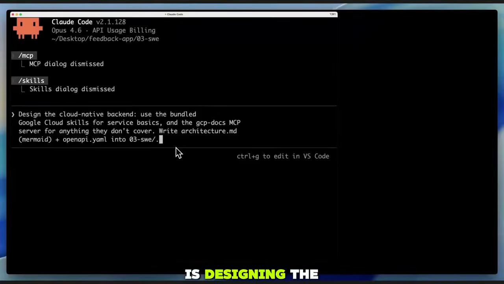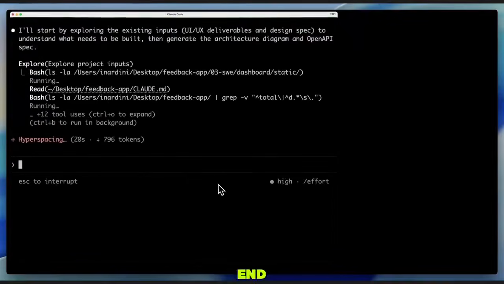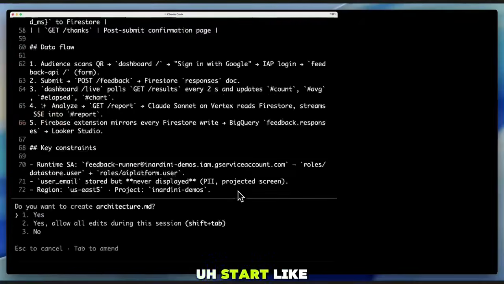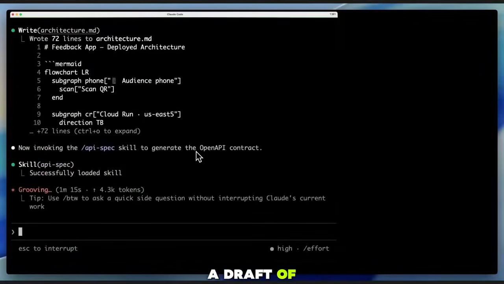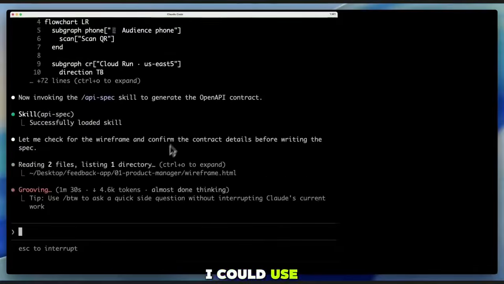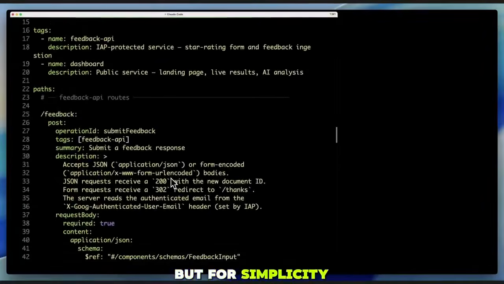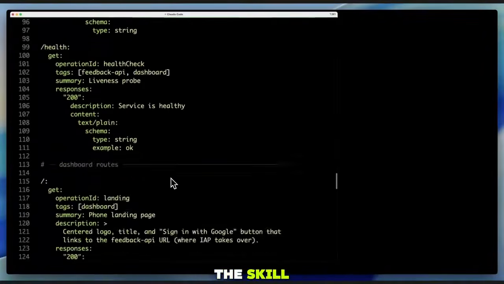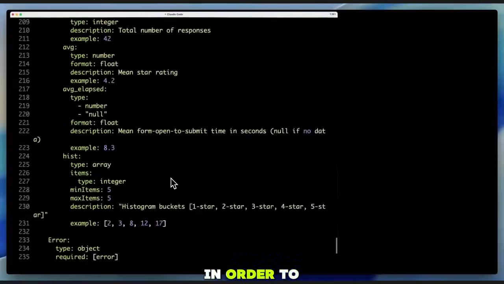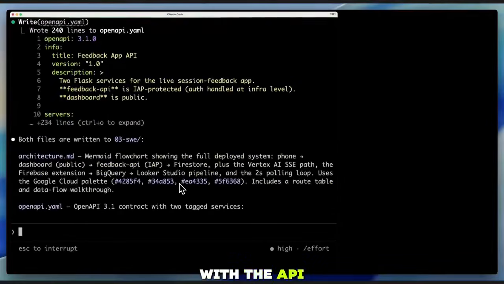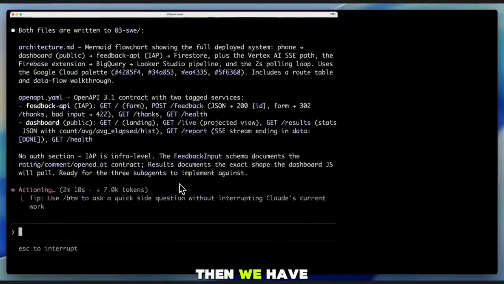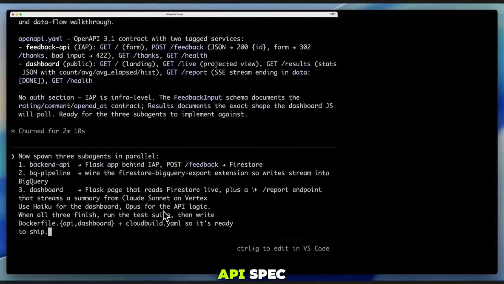The first step is designing the cloud-native backend. So it will provide me a draft of the architecture. In this case, I could use, again, the plan mode, but for simplicity, I didn't. And then you use one of the skills that I provide in order to implement the API. Let's say that we are happy with the API spec, then we have the architecture, we have the API spec.